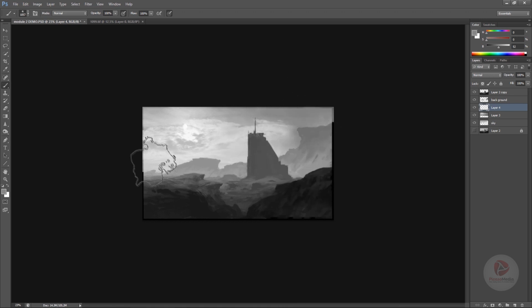So taking the smoke brush to simulate my misty environment. This is just rough, and I'll be tweaking that later on. Very quickly setting up my values, not thinking too much about the cloud formation because the clouds are not going to be that visible.